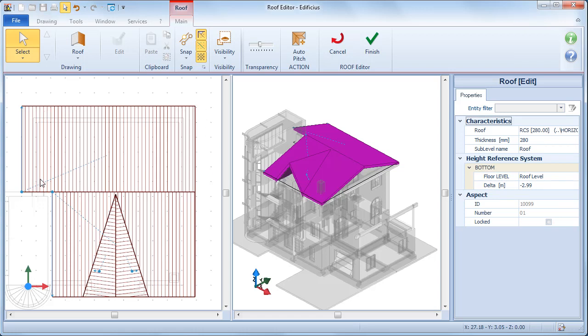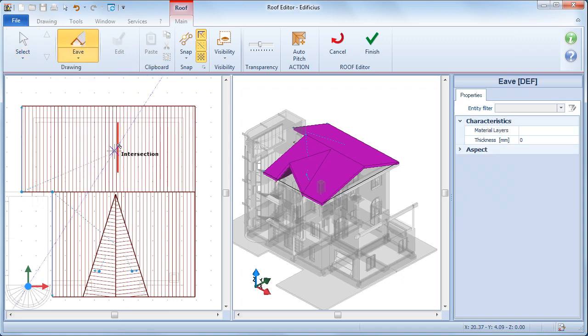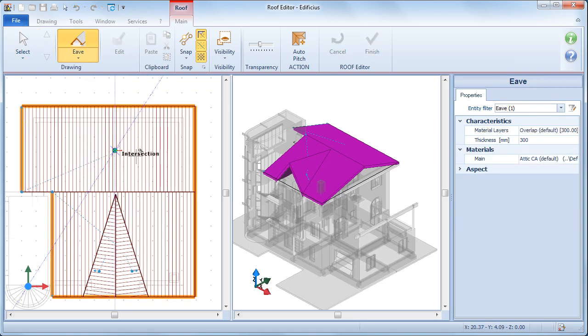On sloped rooftops, you can also insert cornices or eaves. Let's select the cornice architectural object. A click on the roof slope automatically recognizes its outline, highlighting it in orange.